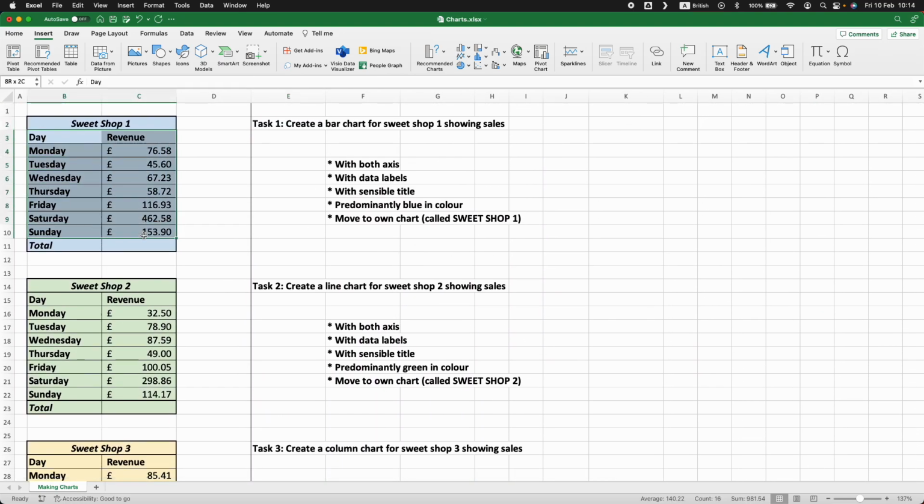So I'm just going to select all of that. I'm not going to select this total row. Okay, so there we go. So starting at B3 down to C10. B3 to C10. Now I want a bar chart. So insert.